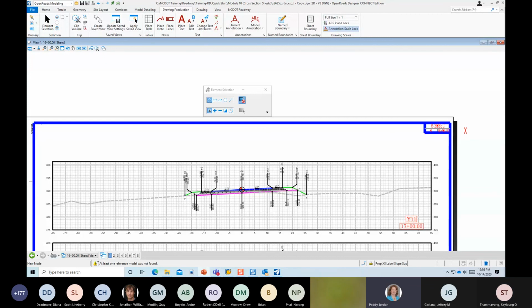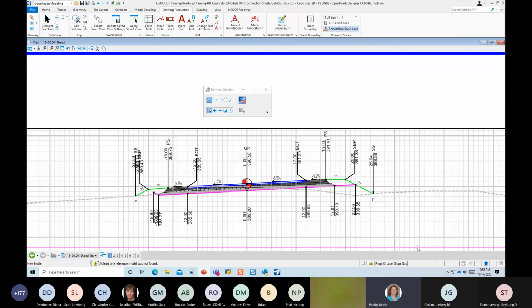And the labels in these cross sections, for like EOT and paved shoulder and all that, is that just grabbing that as a feature code, or where's that coming from? It's coming from the feature definition of your template. Okay. So whatever your template is showing, it's going to label it as such.